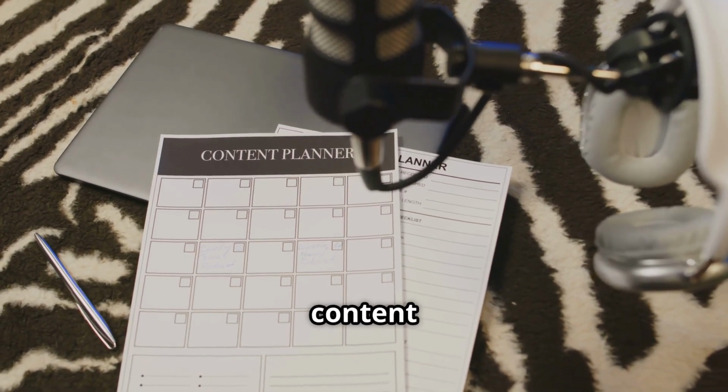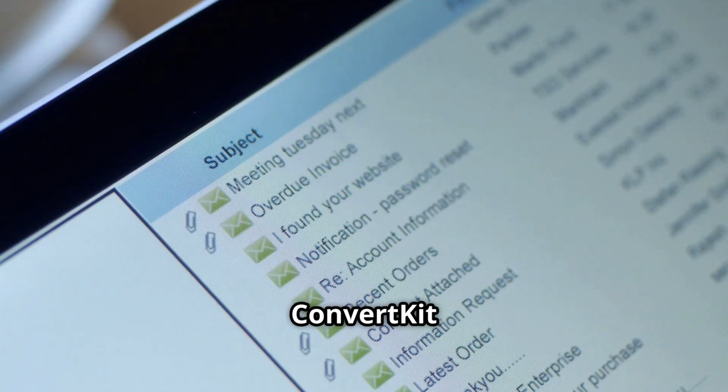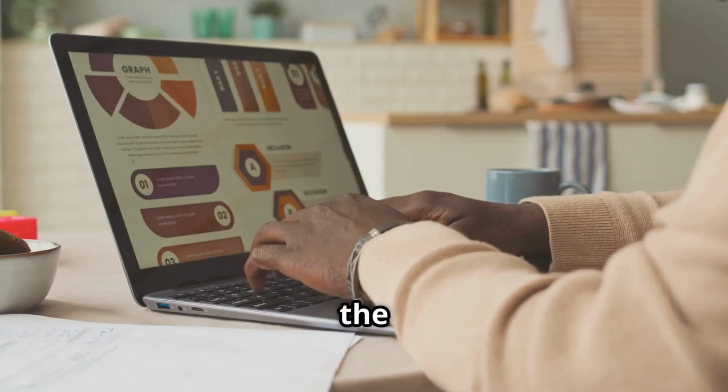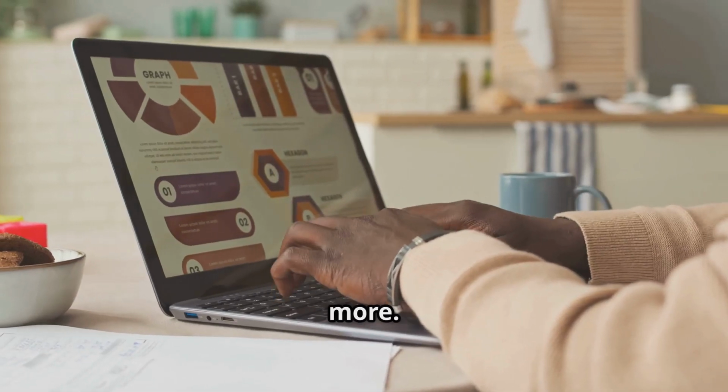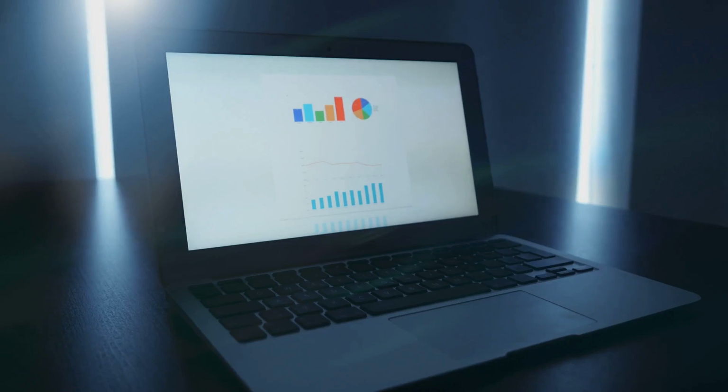Example: want my content planner? Grab it in my bio. Stan handles the sale. ConvertKit auto-sends the digital product, and the email funnel nurtures them into buying more. This system turns views into buyers automatically.